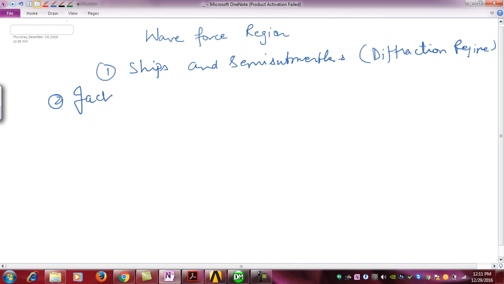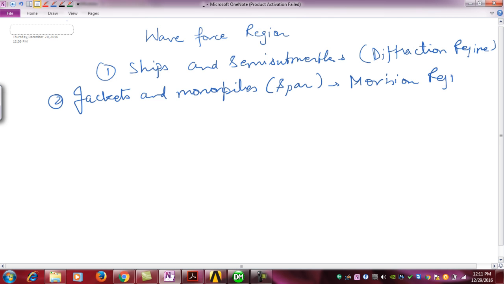And secondly, we have got the structures like jackets and monopiles, and in some conditions spar platforms also. And they basically lie in the Morison region. The section area at the cutoff water plane is very small, and these structures are basically transparent to the waves.